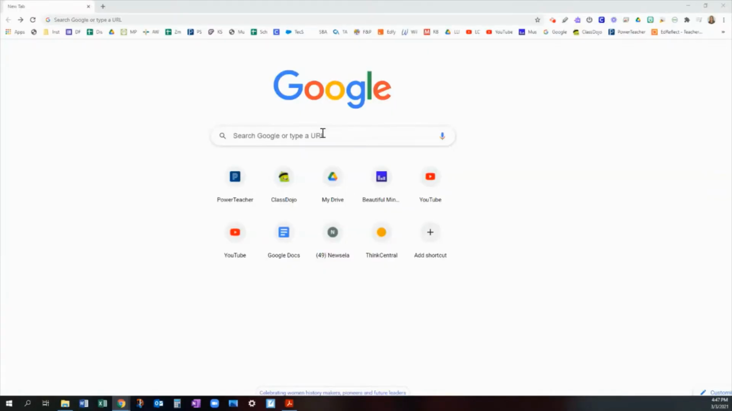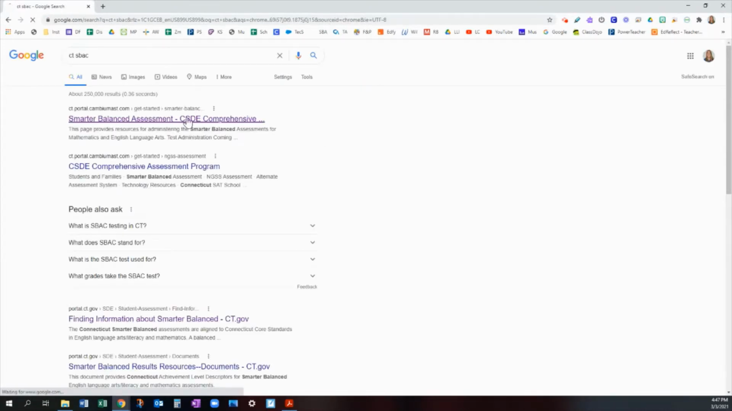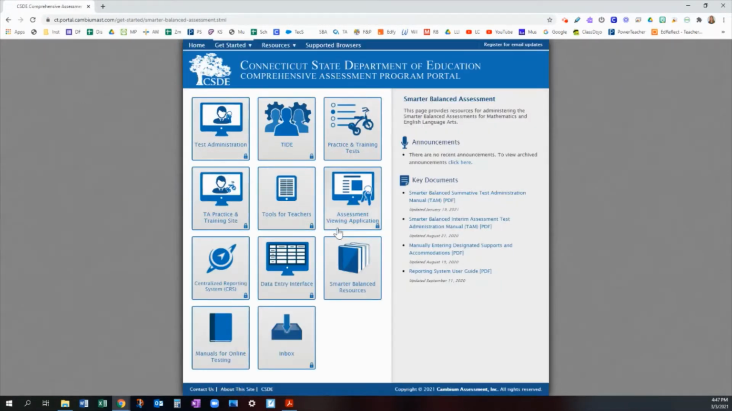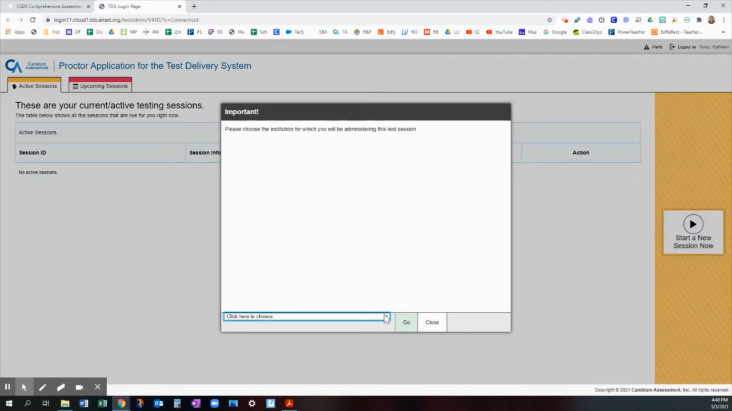To get to the Connecticut SBAC website, Google CT SBAC. The first website that will come up is the Smarter Balanced Assessment website. In this website, you will select Test Administration to begin the interim assessment blocks. Select Start a New Session Now, select IMS as your school, and hit Go.